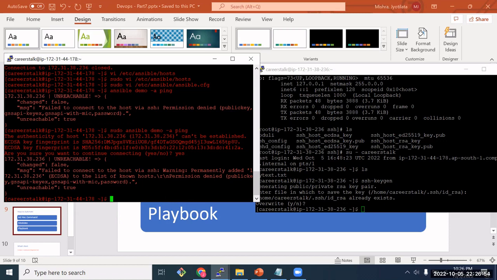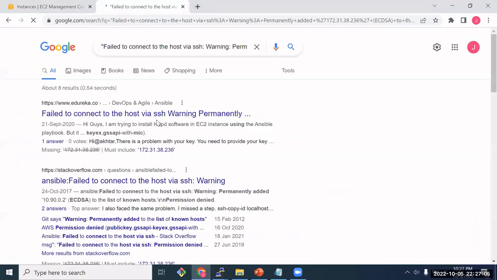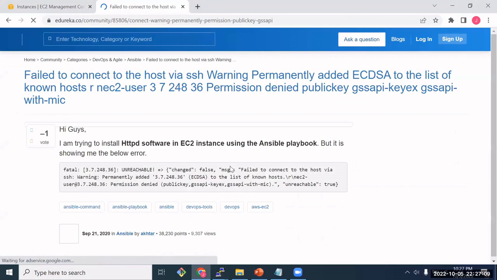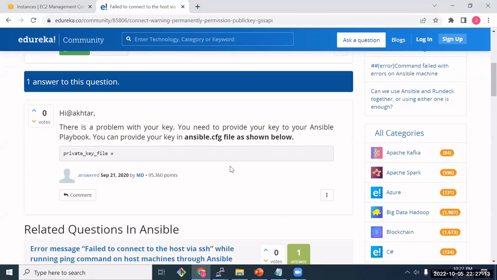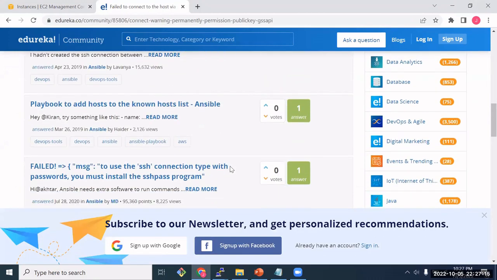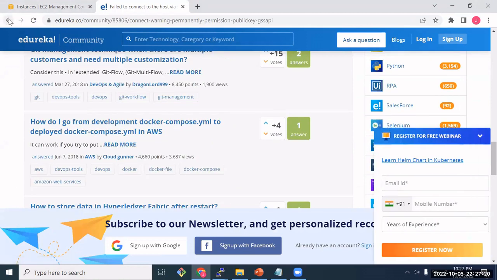Okay, never mind. Let me check. What's wrong here? What is it that I'm missing? Okay, it's good we are getting this error. There is no problem. We'll figure it out. What is it that we are missing?